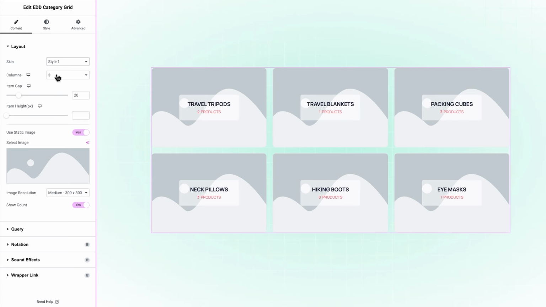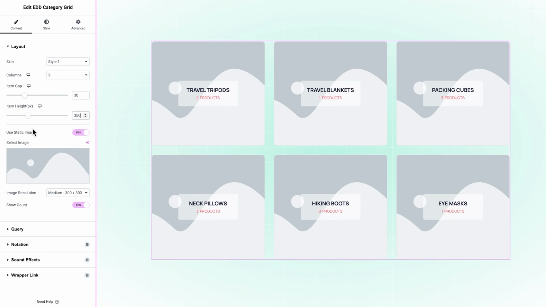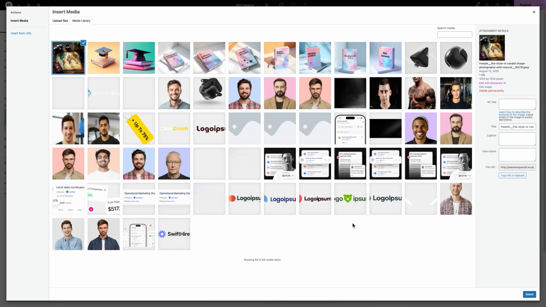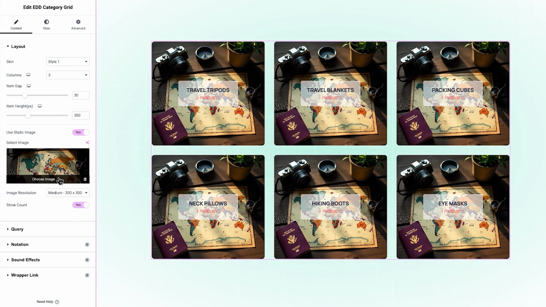From here, you can fine-tune the column arrangement, adjust the spacing between items, and set a specific item height for consistency across the grid. You will also find a toggle switch that allows you to enable the use of a static image. If you turn this on, you can upload and select a specific image to be displayed for your grid categories. Just below, there are settings for image resolution, as well as a switch to show or hide the product count.